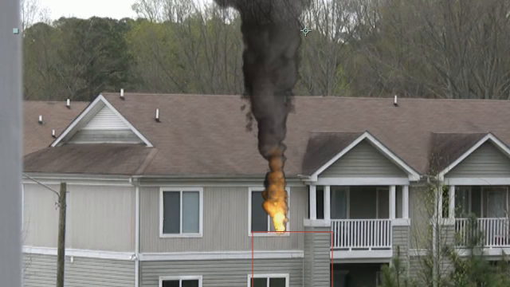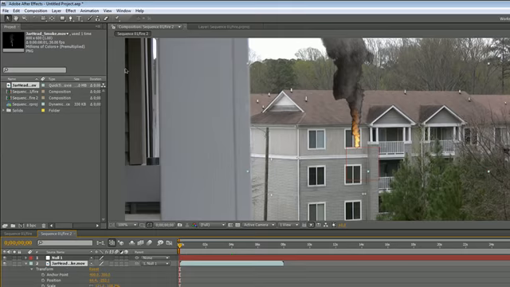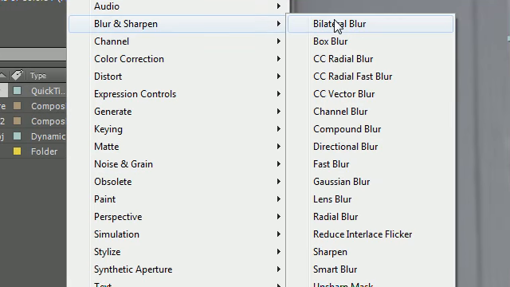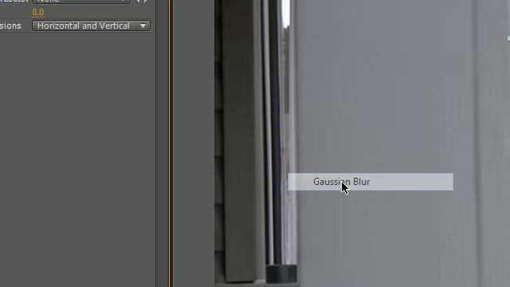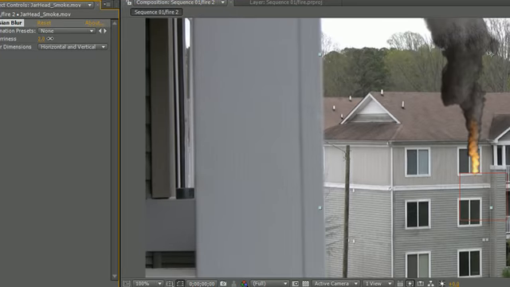The one other thing I want to notice is that this smoke has really defined edges, and smoke isn't usually that fine. It kind of fades out on the edges, like a little gradient. So highlight your smoke layer and click Effect, Blur and Sharpen, and go to Gaussian Blur, however you say it. It's not important how you say it, it's just important how you use it. Now let's see what looks good for blurriness. Let's turn this up to 3. 3.5 looks pretty natural on mine, but I guess it depends on the size of your fire.